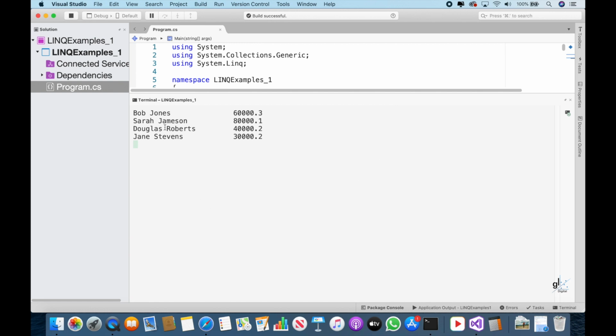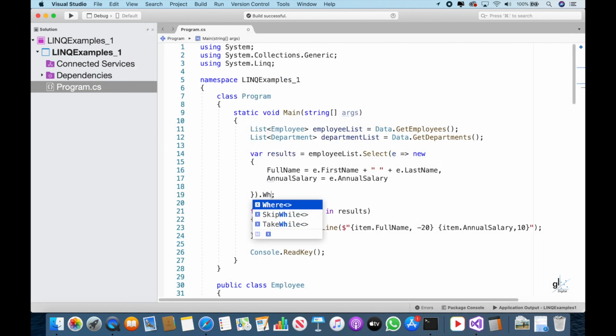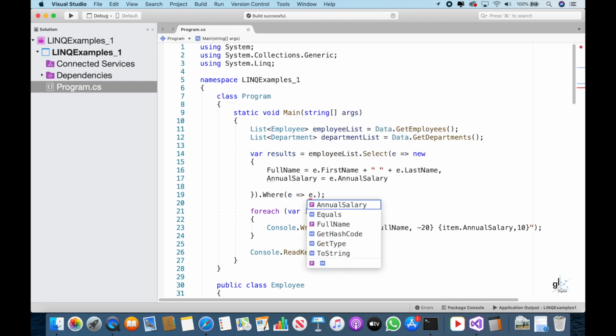Great! So if we want to filter this data, we can do this by chaining the where extension method to our select operator like this. Method chaining is a common syntax for invoking multiple method calls in C#. Each method returns an object, allowing calls to be chained together in a single statement without requiring variables to store the intermediate results.